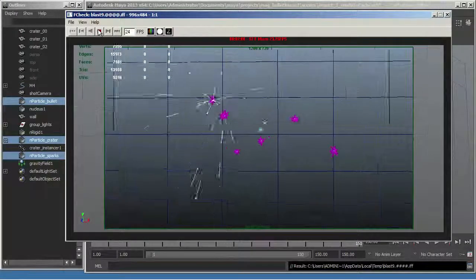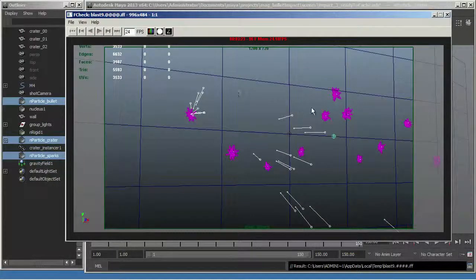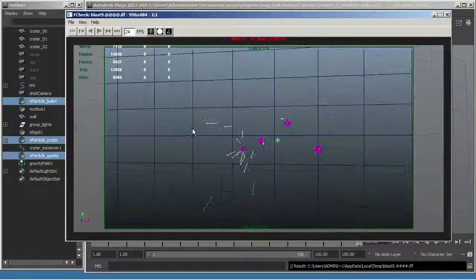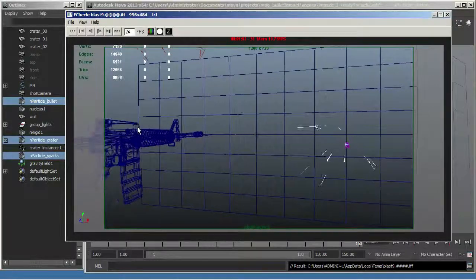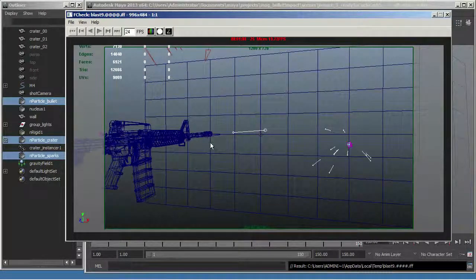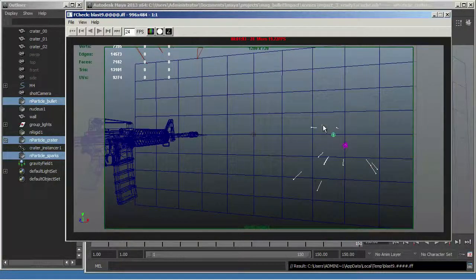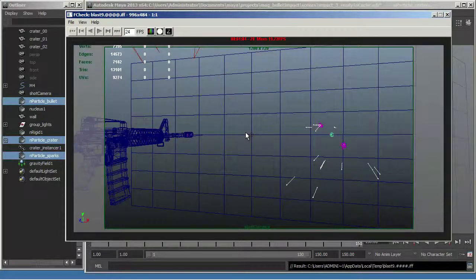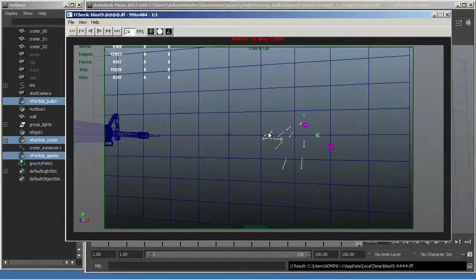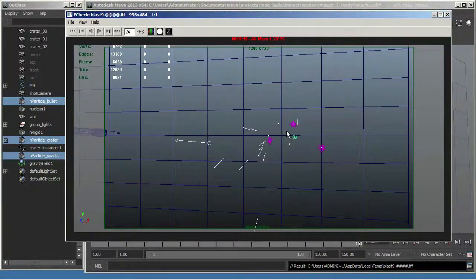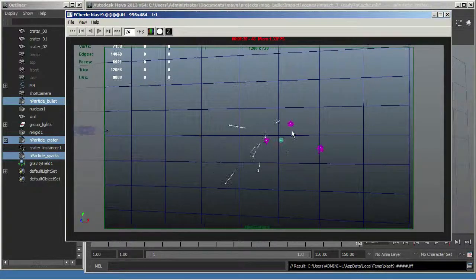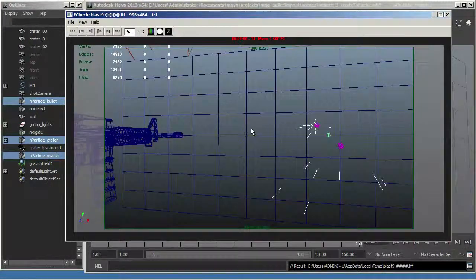Now there's another reason I want to cache this out. If we slow this down for a second, depending on what you're doing, you might not care about this, but if you look closely, you can see here's one of my bullet particles, approaches the wall, hits the wall. When it collides with the wall, you see it creates the crater particle, and then a frame later my instance geometry appears.